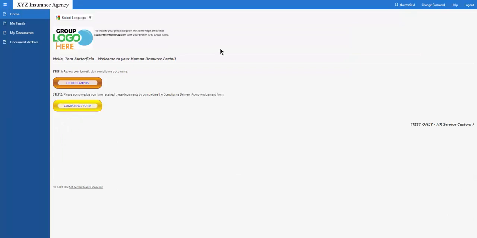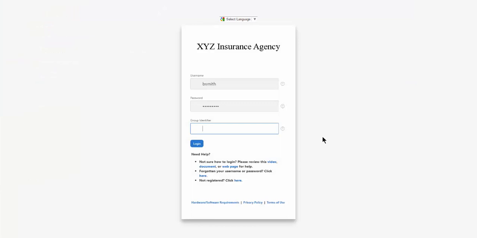Now, let's go to the broker's view of the system and view the steps that brokers will take to set up and monitor a group in eHealth App. Again, we are viewing a demonstration portal for purposes of this training video. If the video moves too fast for you, feel free to pause it or rewind.